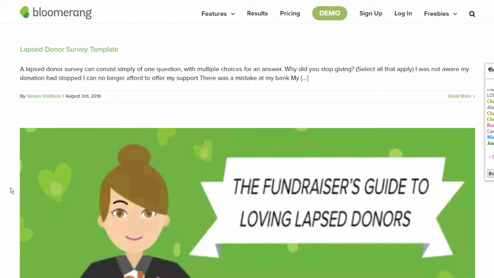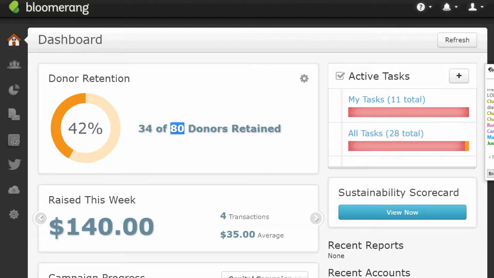What we're focusing on today is the process of using Bloomerang's technology to get to the folks that you want to talk about. So let's get back into my Bloomerang database. And let's dig a little bit here into my donor retention wheel.